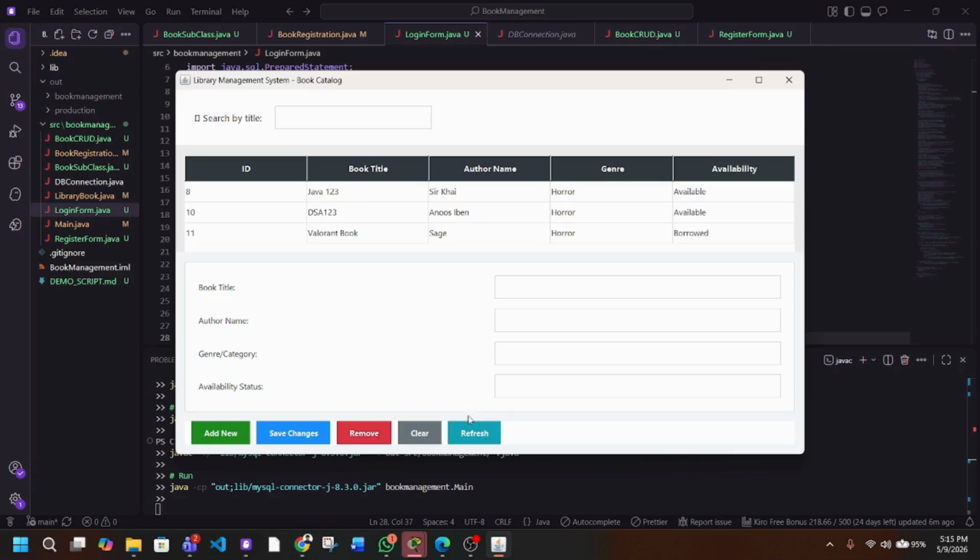Let's try the refresh. The refresh button refreshes the page and it removes or clears the searching function or searching operation. So now that is all for the system.